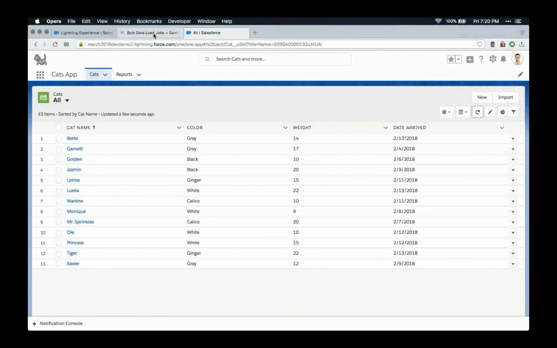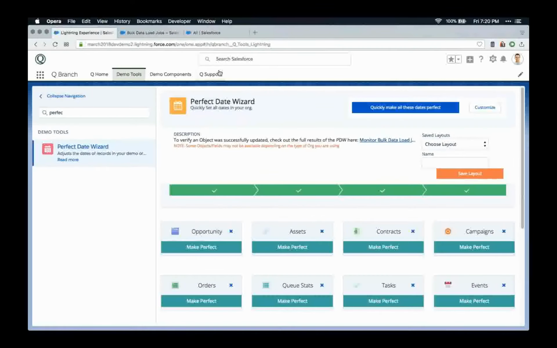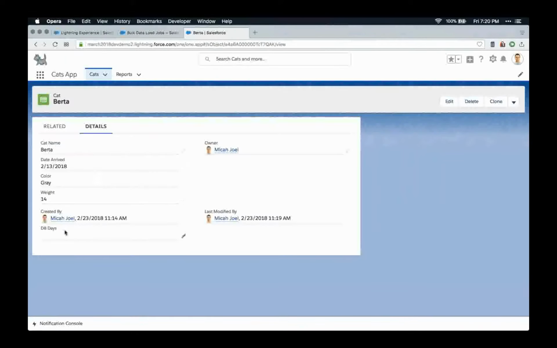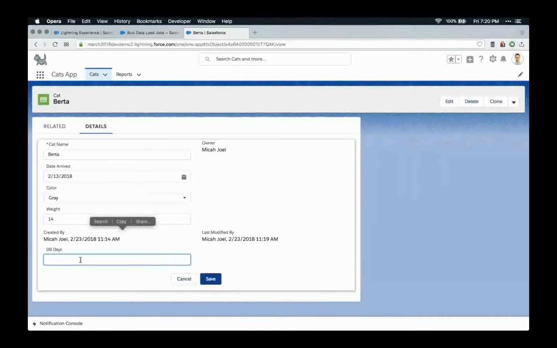Now, for those of you who don't know exactly how the Perfect Date Wizard works, I'll explain it. The Perfect Date Wizard uses a field called DB days. Let me go into a cat and I'll show you. So it uses a field called DB days. And what you can do is you can enter a value in DB days, and most of those standard records have this. So cases have a DB days, and opportunities have a DB days, and contracts have a DB days. And what this means is how many days from today should we move this date?